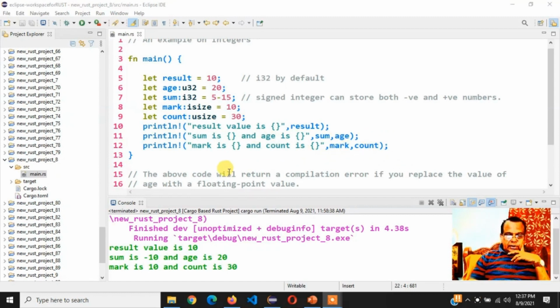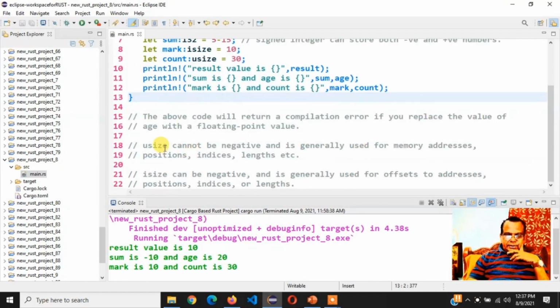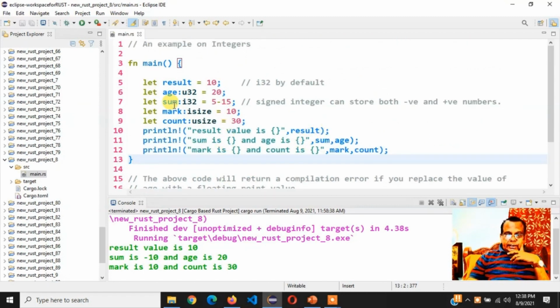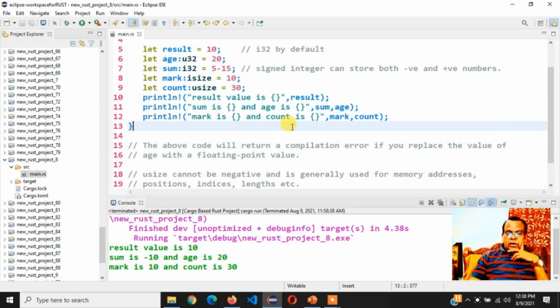Close the bracket, semicolon. Next, this is the closing brace. This is actually the opening brace for the main and this is the closing brace. It's a very simple program. Some small comments I have put. The above code will return a compilation error if you replace the value of age with a floating point. It's obvious. The age is actually an unsigned int, so replacing it with a floating point will create a compilation error because it is clearly mentioned as u32. Fine.